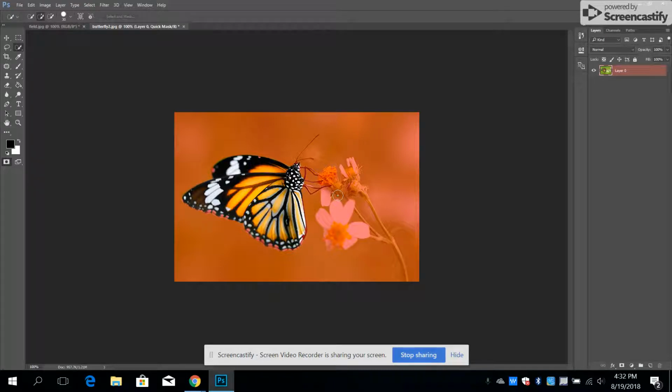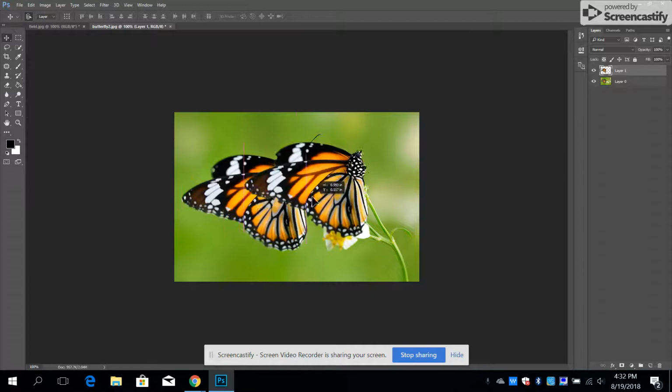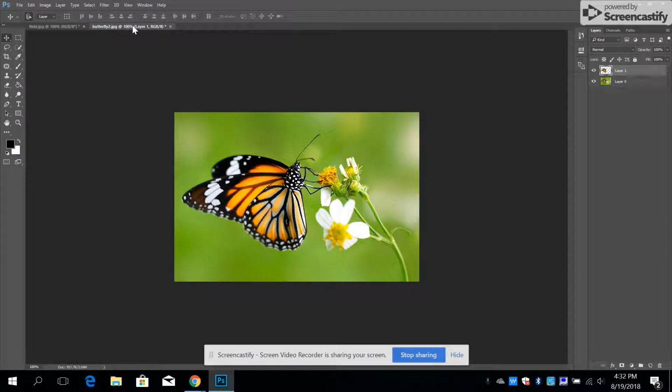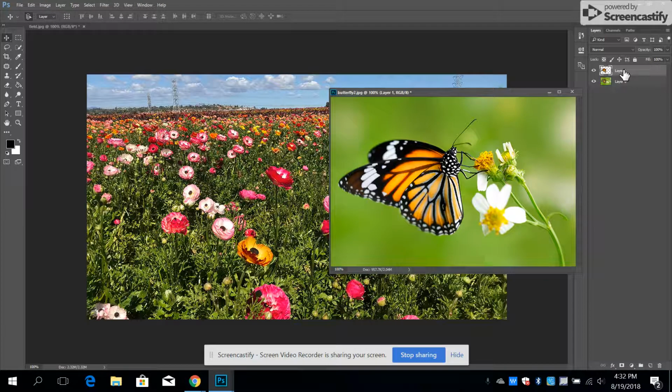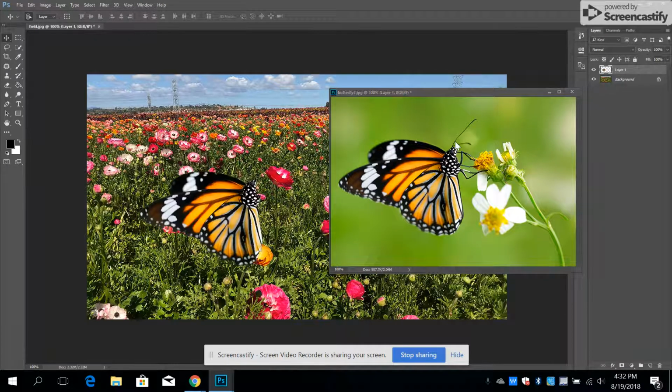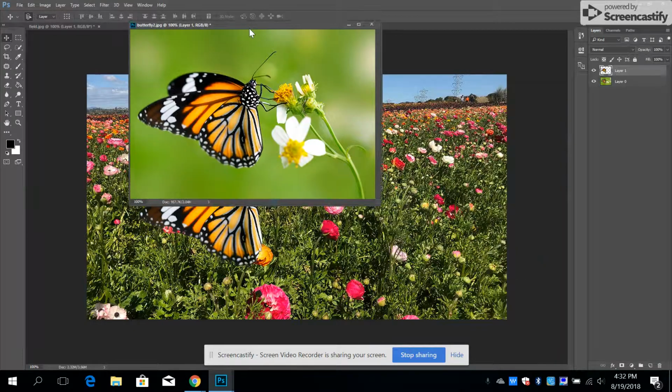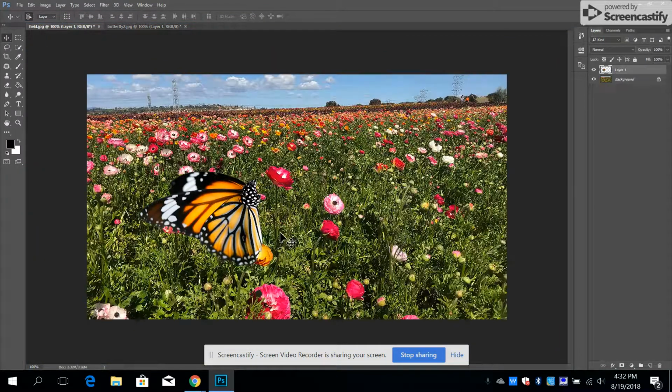So I'm going to hit Q one more time, and now on my keyboard I'm going to hit Control J. So now what we've done is we've made a layer with just the butterfly. What I'm going to do now is pull this out, click on the butterfly layer, and drag this to this image. And then we can just put this back. And now let's focus on the field.